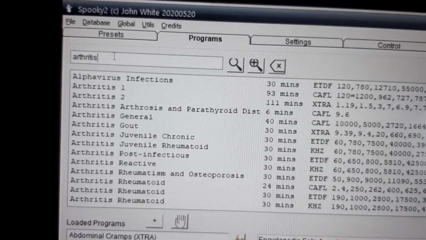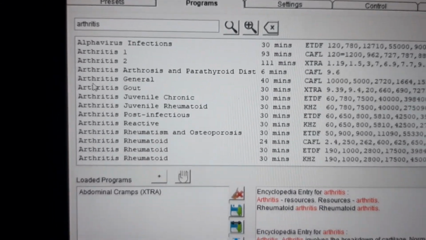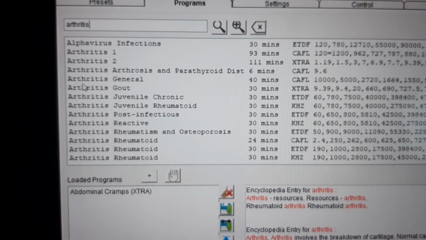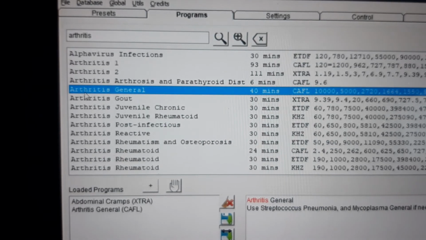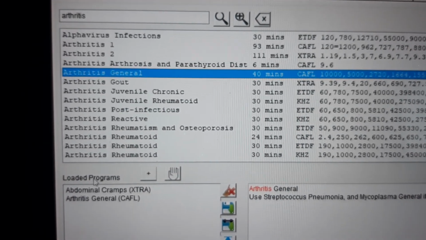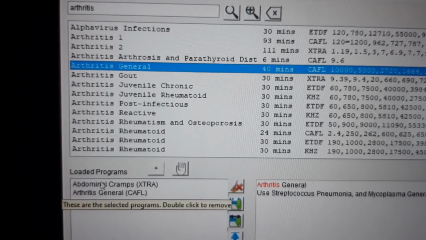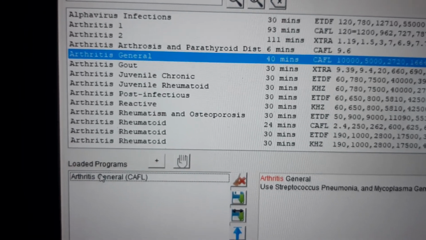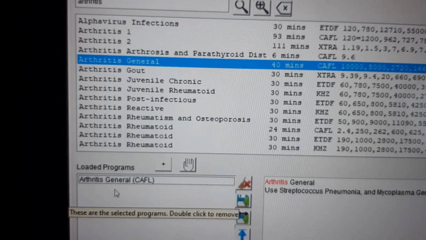This is the one that we want. So you double click on it. We don't want abdominal cramps anymore. So you double click on it and it's gone. So we only want the arthritis this time.